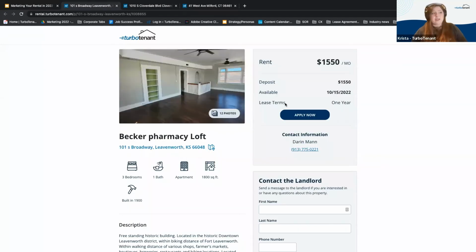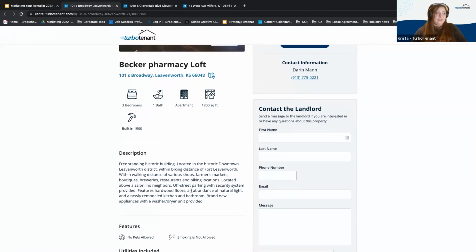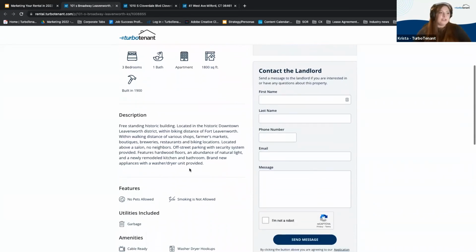And you can still include the information about the stairs in the description. In fact, that'd be the best place for it. That way you don't have to include the picture, but people still know in case they have any questions about that.